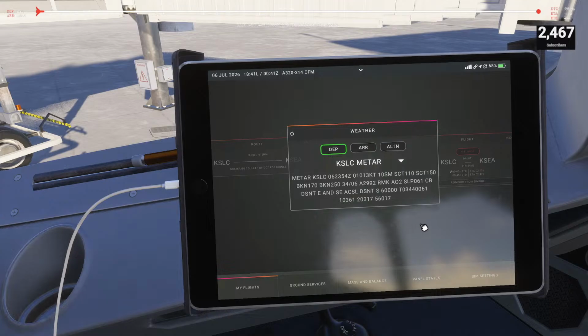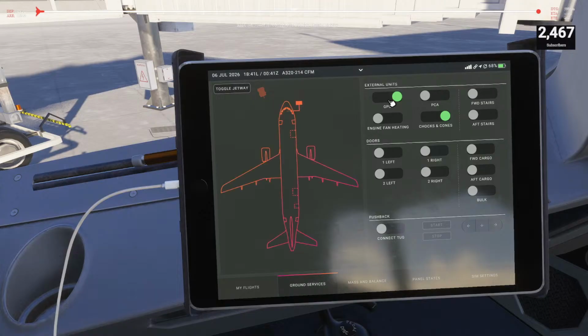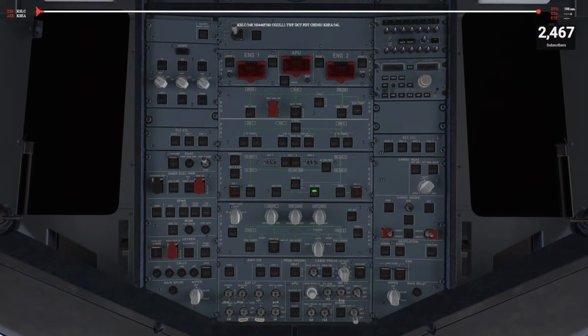Ground services. Check the EPU, mass imbalances. Go to ground services. We got the GPU hooked up. Chocks are up. Good to go. Okay, let's head up to our overhead.